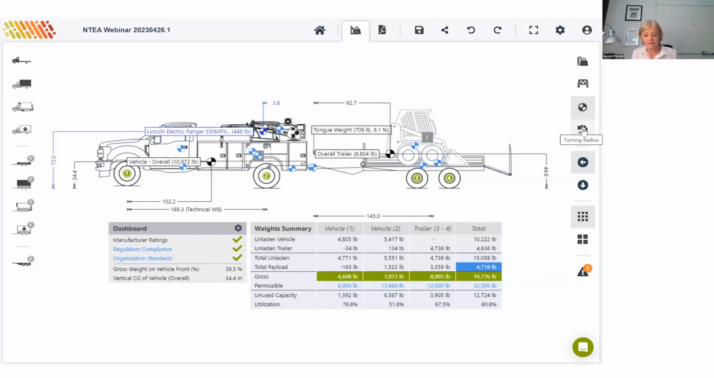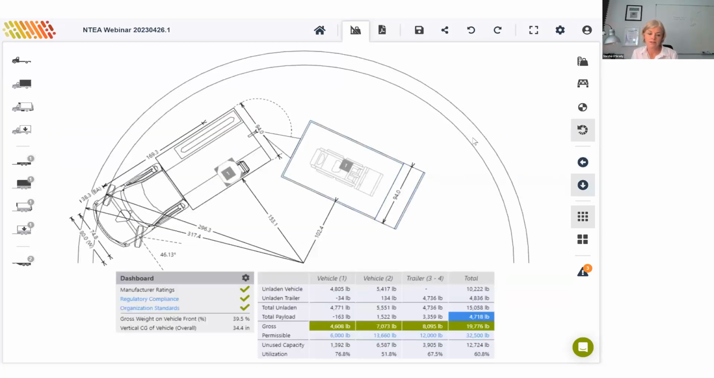The next view we'll examine is the turning radius view. And this is the radius of the smallest circle in which this truck can turn. You see that the inner circle is the curb radius, and the outer one is the wall-to-wall radius. Come back to side view now.